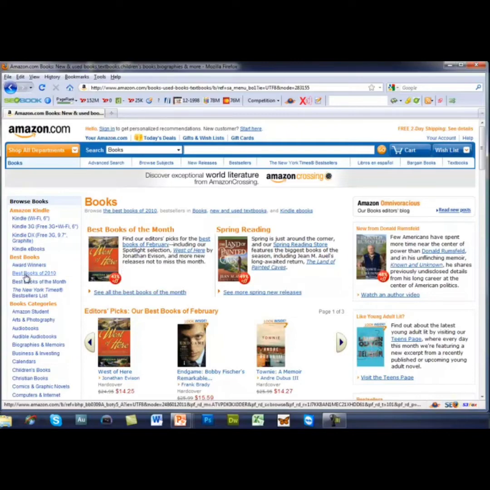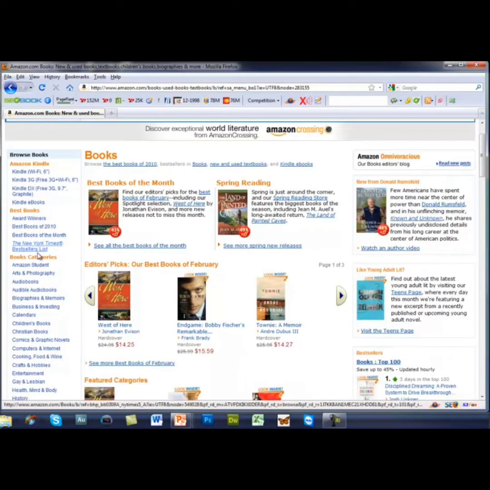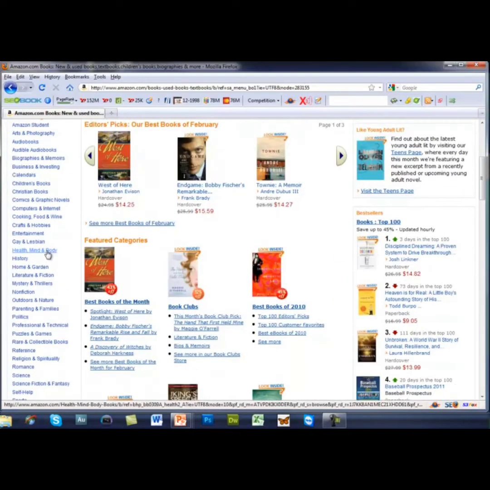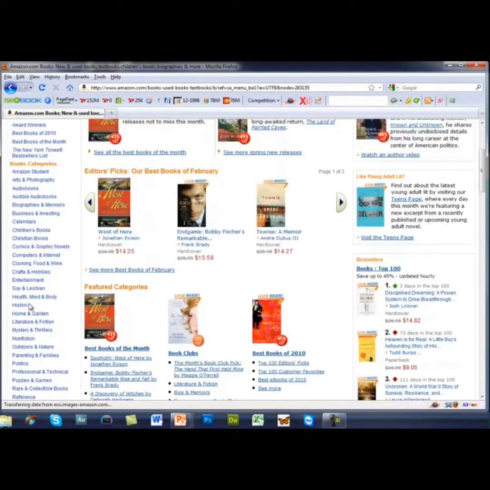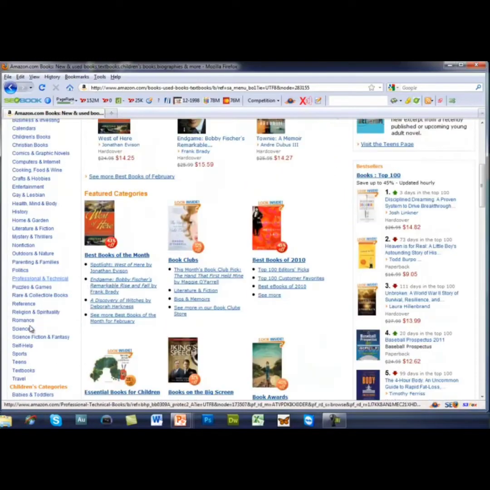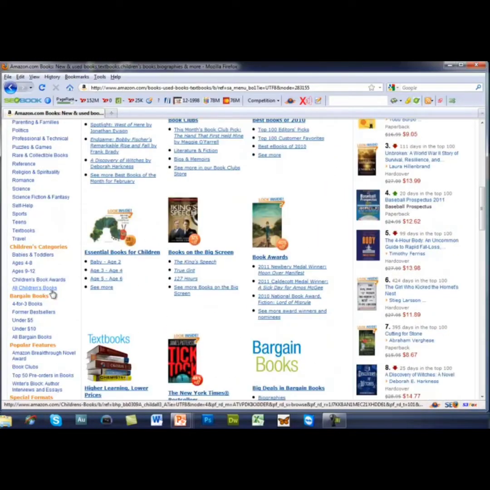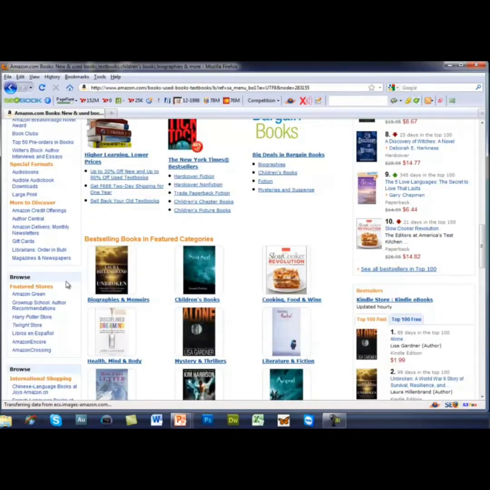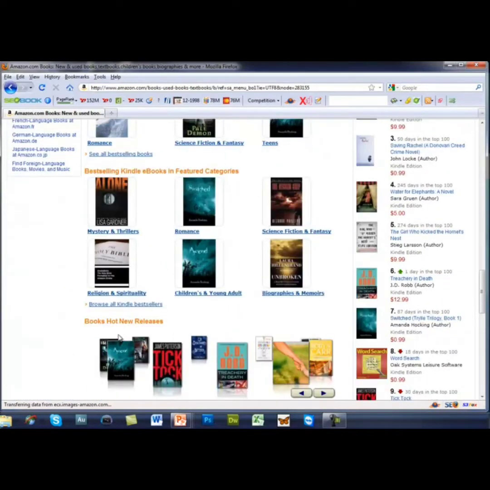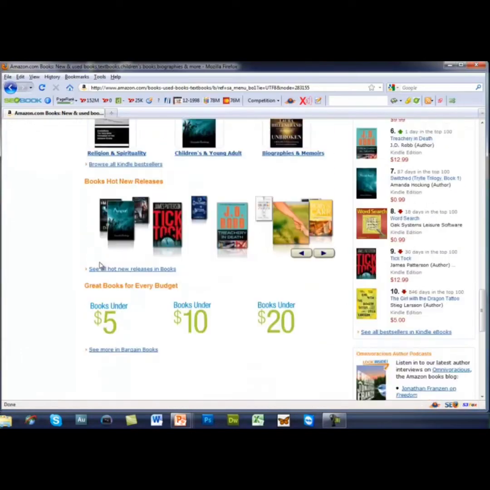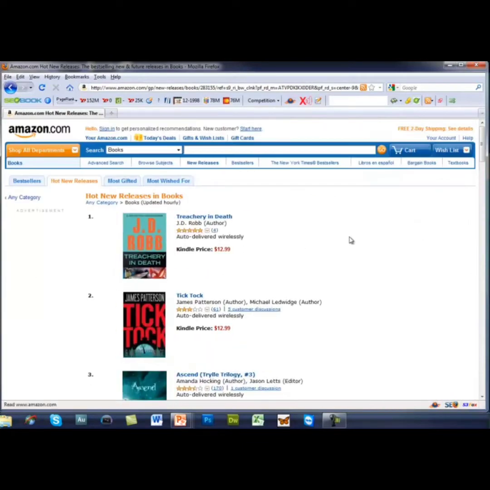Over here on the left, I mean, this right here is worth its weight in gold. I kid you not. New York Times bestsellers, best books of 2010, award winners, all these different categories. Again, if they've got a category here, it's a hot niche to be in. All of these, you can just check them out. You can check out the Kindle bestsellers, best-selling books, new releases in books. Let's check out hot new releases in books, okay?